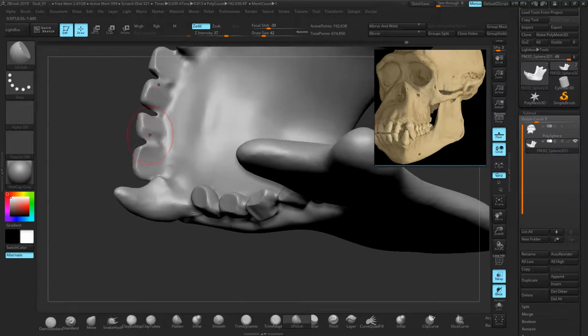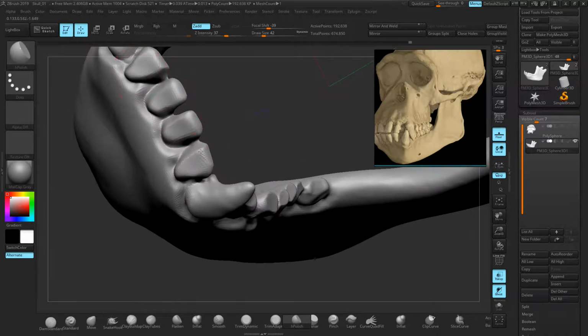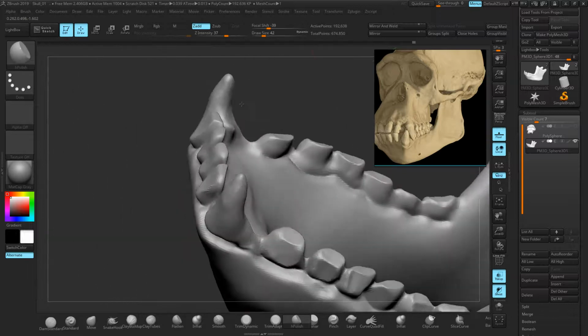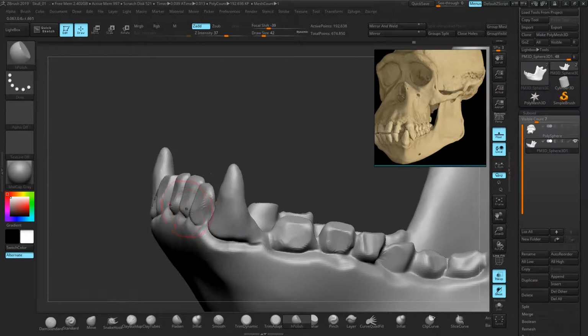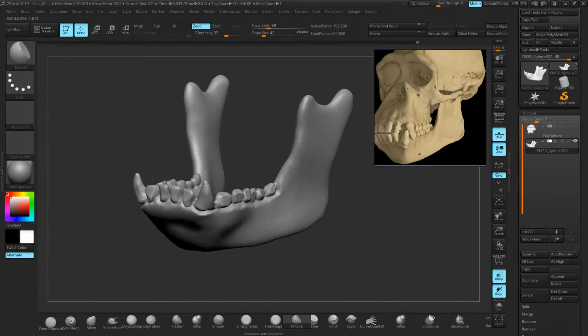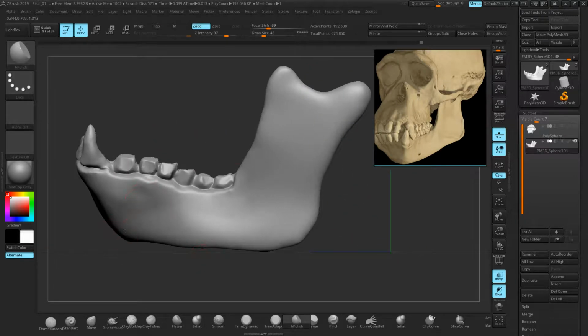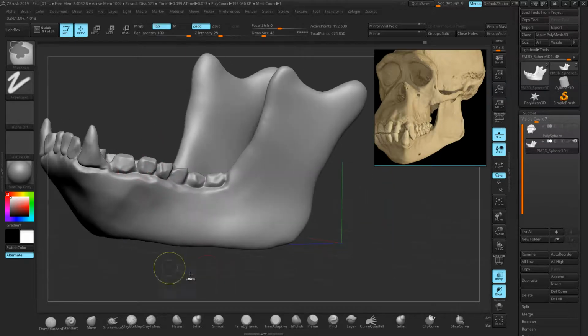So here I'm just using the H polish just to polish the insides. It could look a little bit more realistic. There we go. It's looking pretty cool. Let's just polish this side. Excellent. Yeah, you can just keep adding more detail if you want to. For now, I'm just going to get this blocked in so we can move on to the next stage.